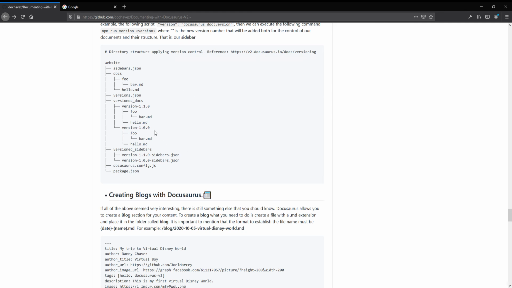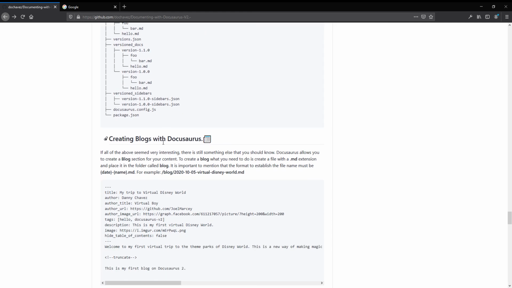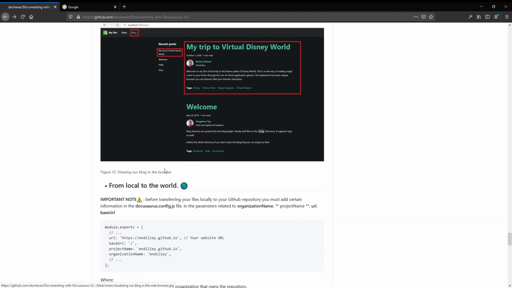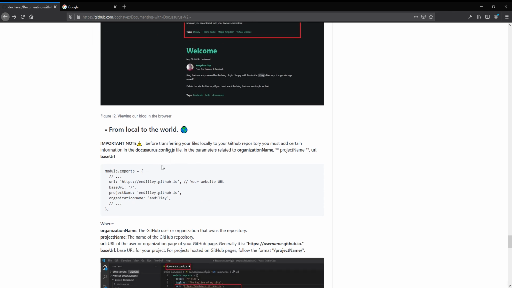And then we are talking about how to control the version of the project and move on to update, how to create a blog in our Docusaurus, which as you can see. And lastly, we are going to talk about how to pass it from local to the world in order to create a GitHub page.